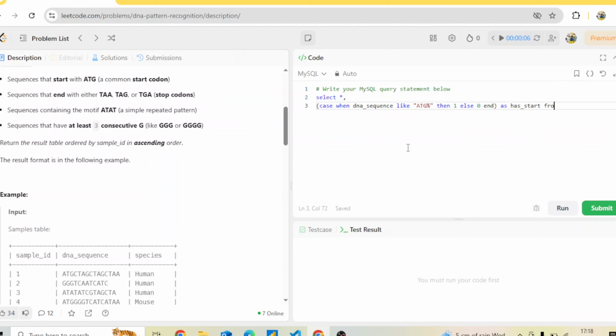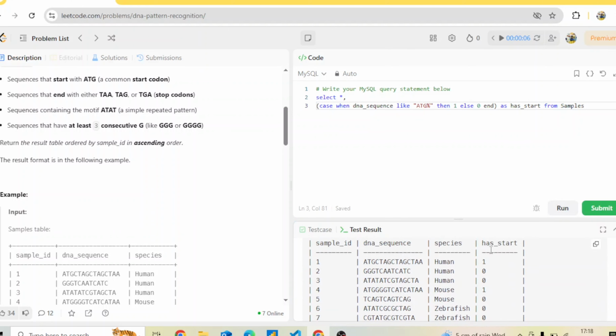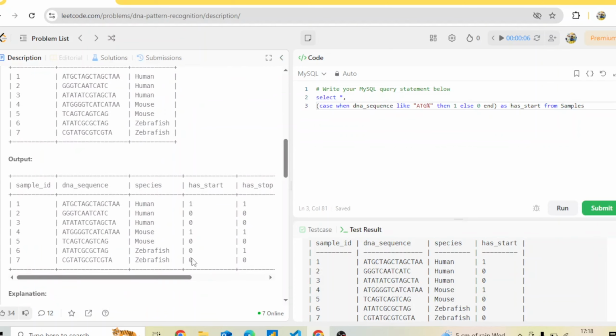And I will say from samples. If I run this, it will give me the result for has_start. If I go down, you will see that has_start is 100100000. It is giving me this particular value for has_start. Similarly, I can do it for has_end.